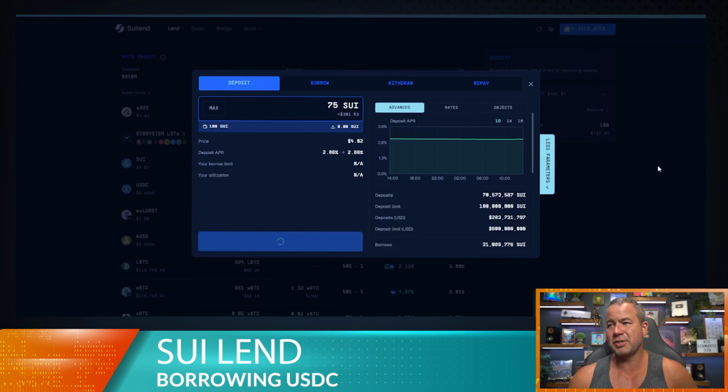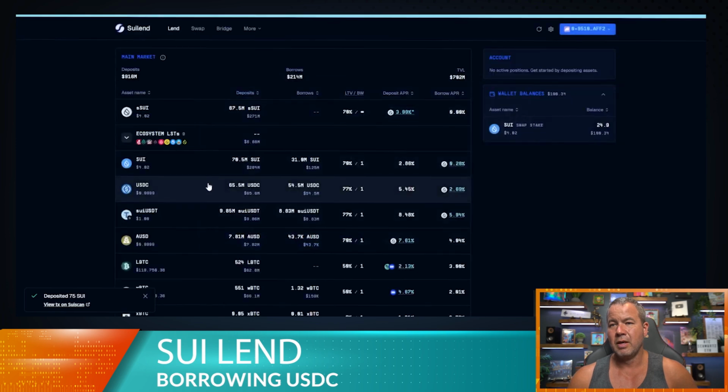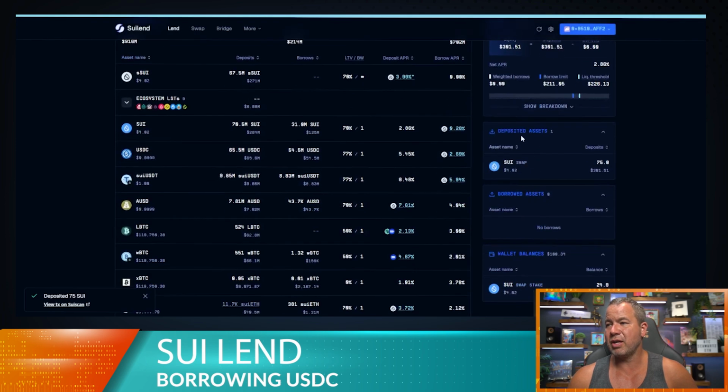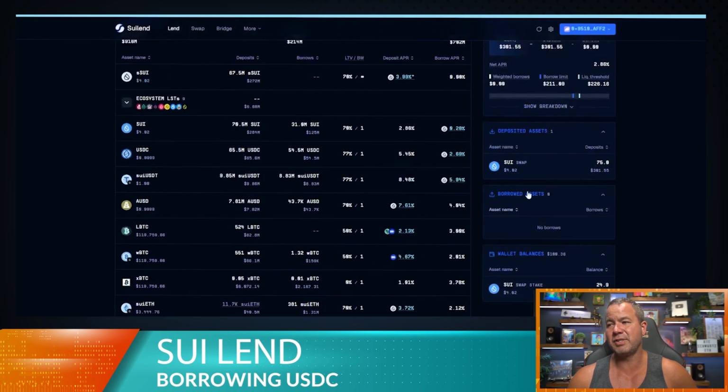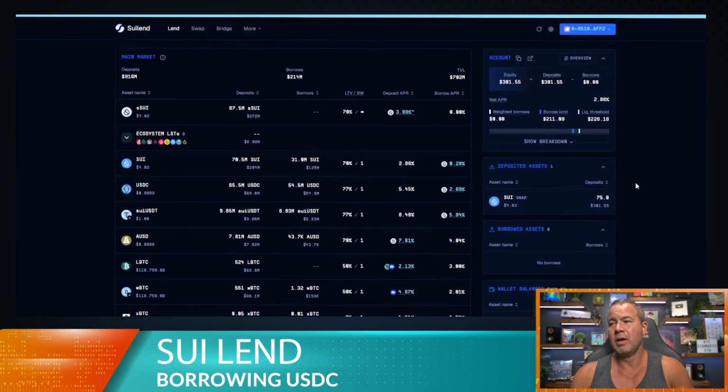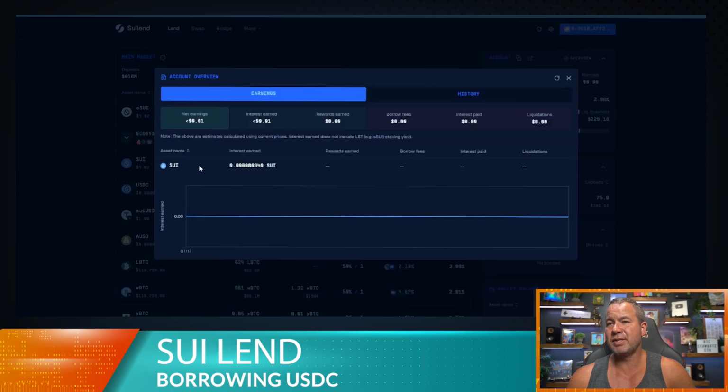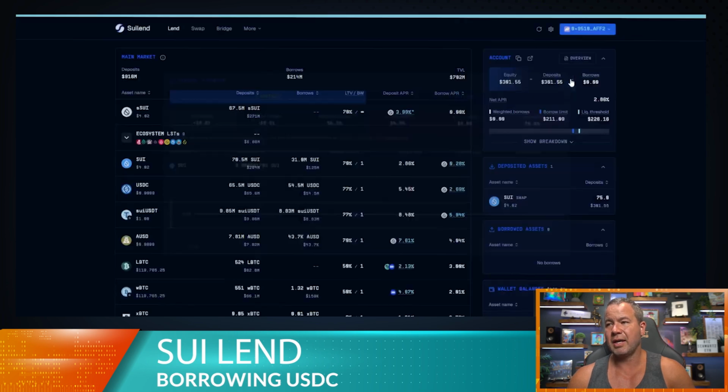With SUI, it's actually dang instant, like really fast. So it's already done. So now you can see over here in my deposited assets, I have 75 SUI, or $300. In my wallet still, it shows that I have my 25 SUI left, and I have 0 borrowed assets, okay? Right now, I could look at an overview, and since I deposited like 4 seconds ago, I have less than a penny earned. But it'll accrue your interest here and kind of show you everything else.